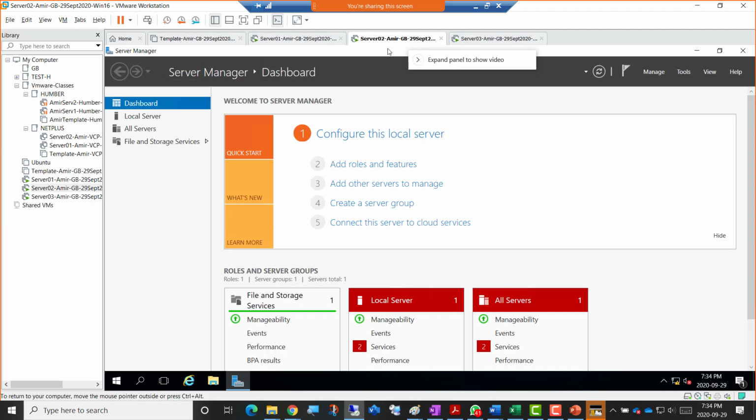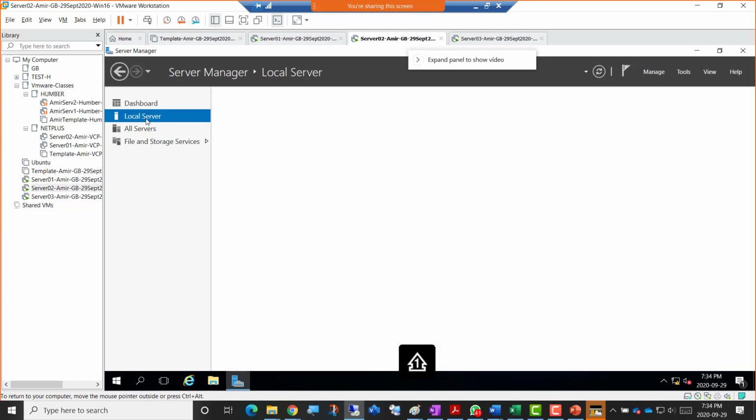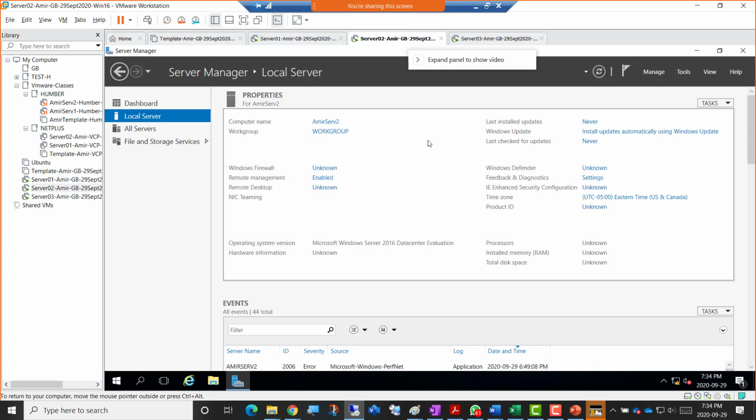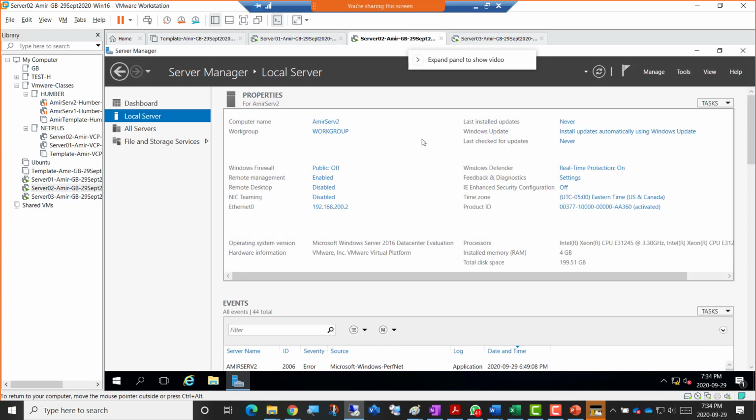Okay, so I'm on server 2 here. I'm going to go to local server here, and you know the drill. Just join it to the domain. Hopefully we are able to join it to the domain. It's all about the communication between server 2 and 1. Sometimes it does not join the domain, so you have to troubleshoot that.